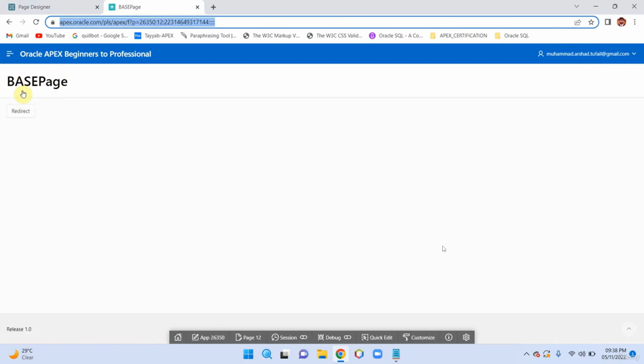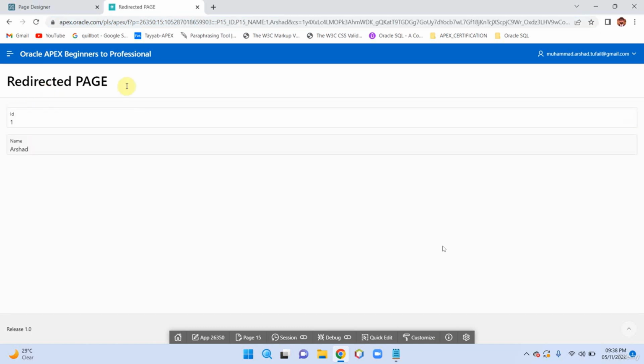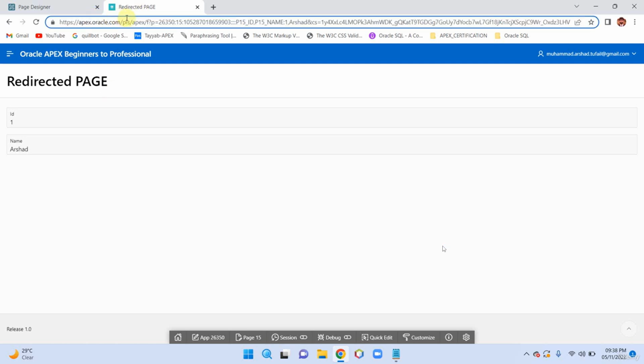You can see we have a button on this page. When I click on it, it is redirected to page 15. How do I know it is page 15? Here you can read this syntax. This is our application ID. Then we have page 15, this is the page ID. Then we have the session ID. And then you can see we have two page items, ID and name, and their values, Arshad and 1. And then we have the checksum. CS equal to means it's the checksum. So in this way, you can use a URL to redirect to other pages.